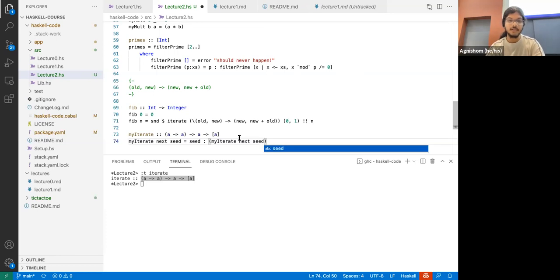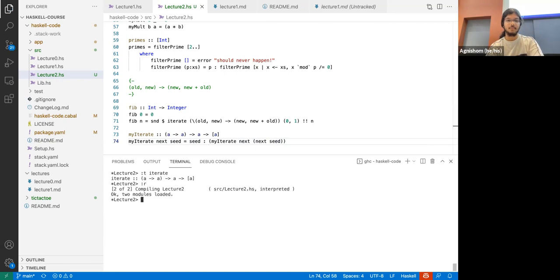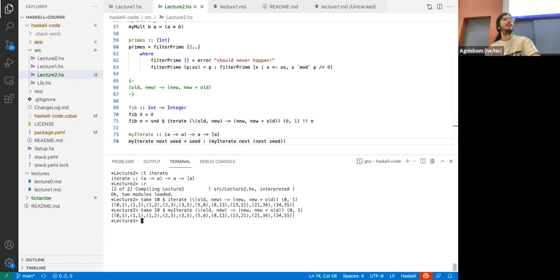well, that doesn't look right. I should do this, right. So what iterate does is it keeps on applying the function next again and again. And it does that, but I am only going to use the nth element, so that's fine. This thing terminates.